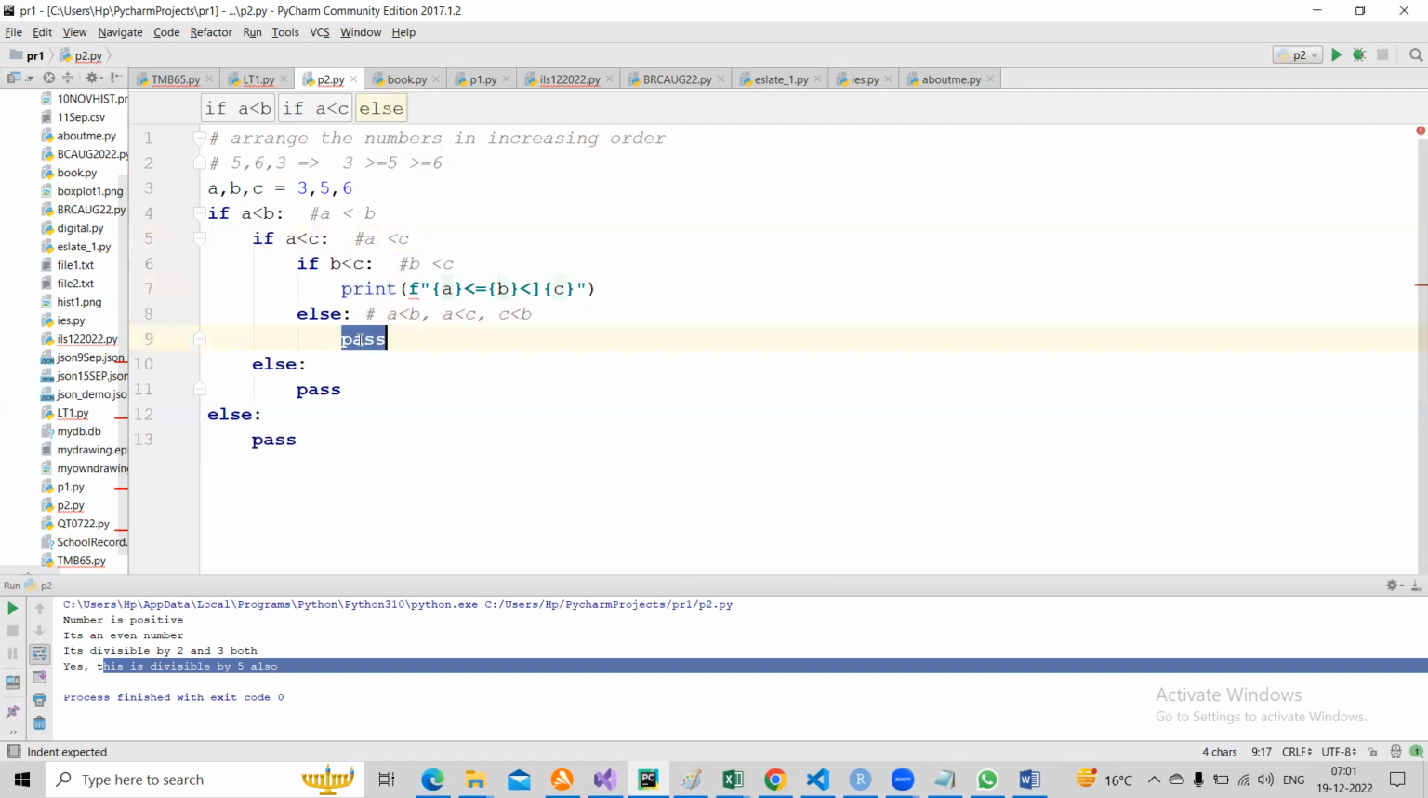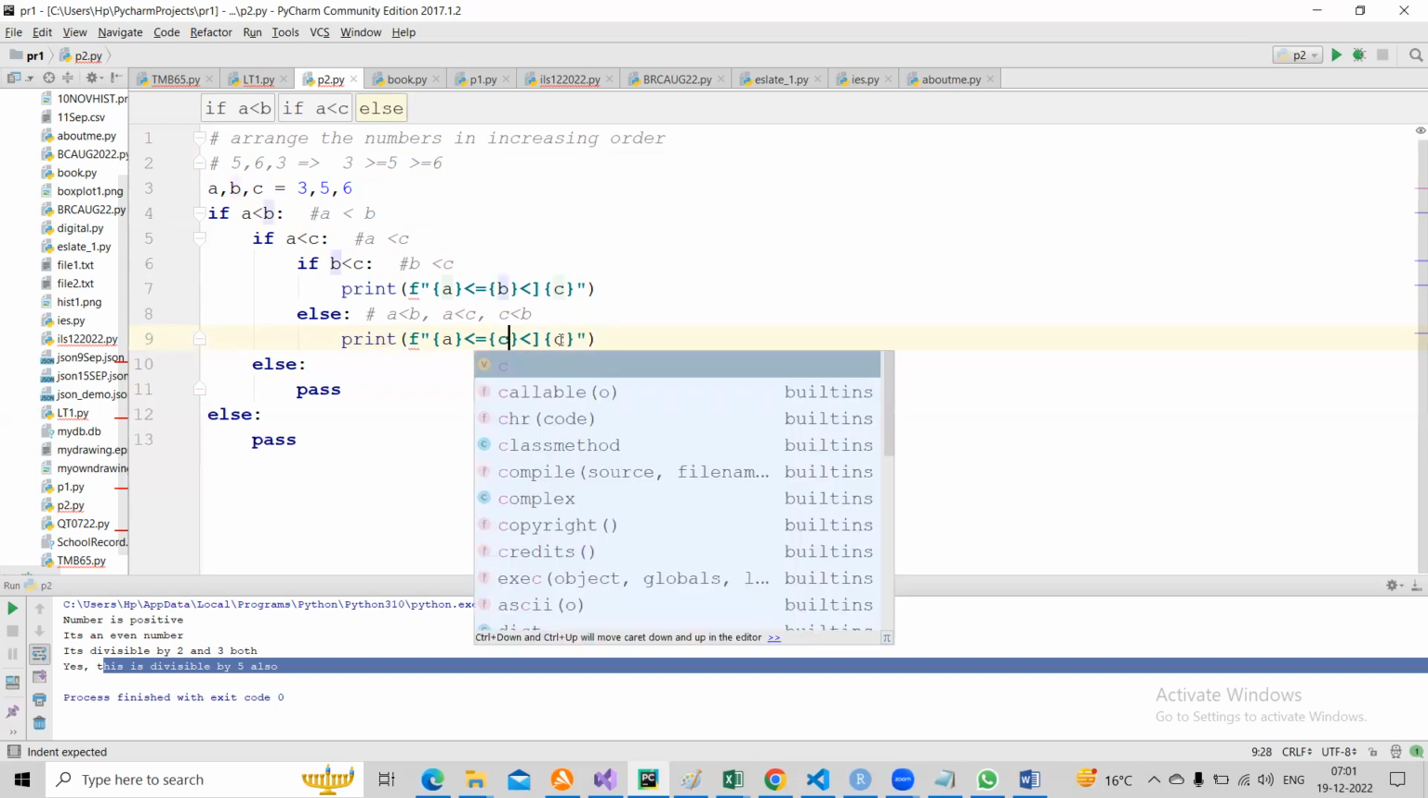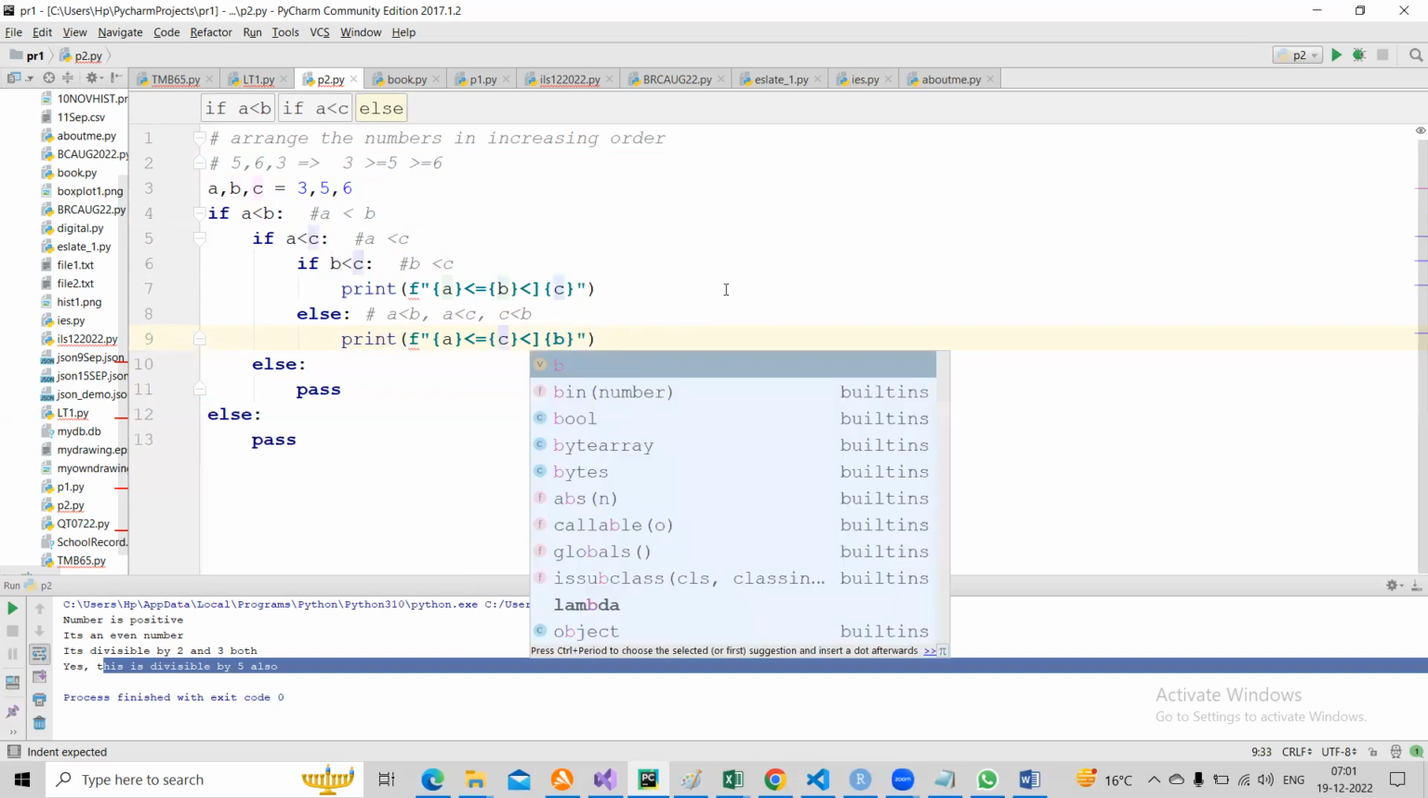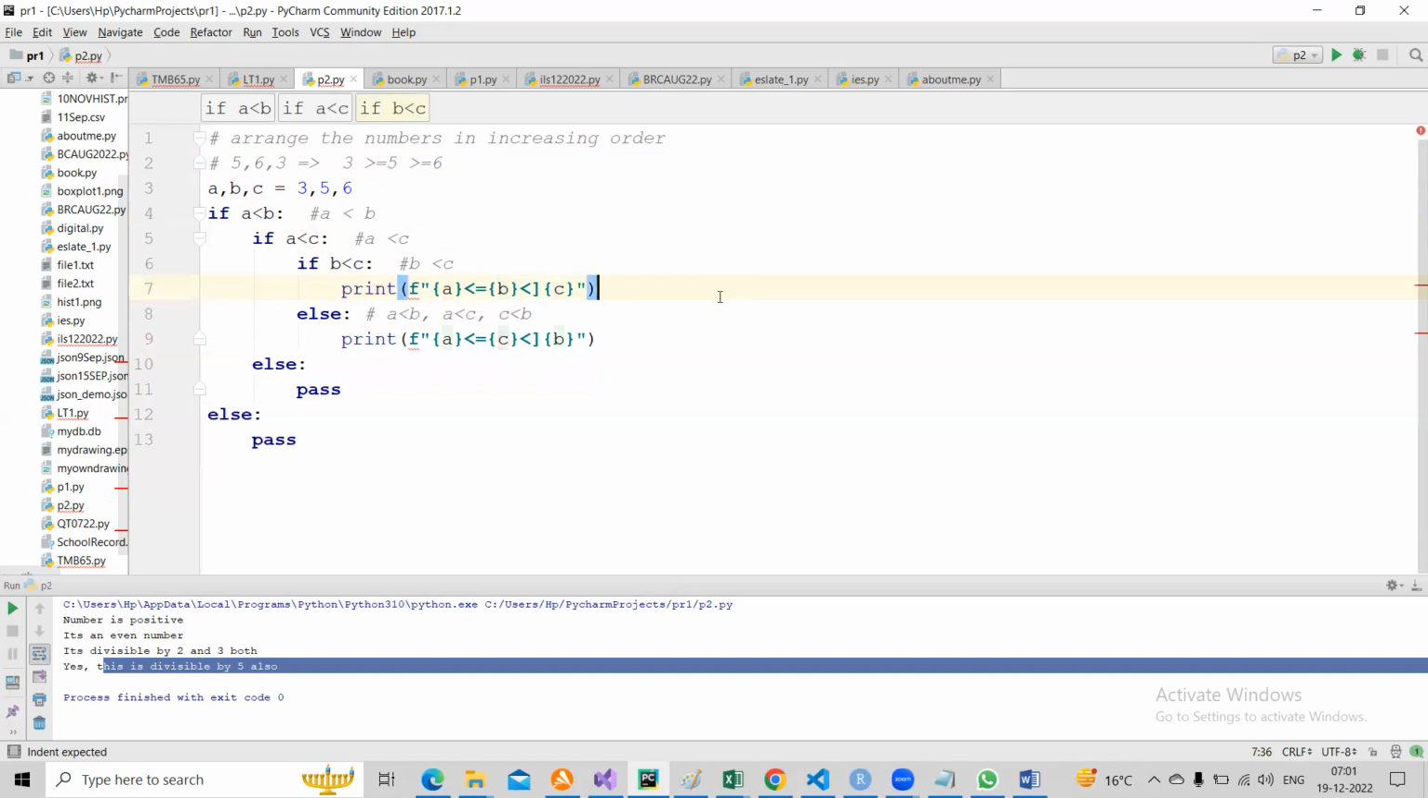So now, if you look at these values, a is less than b, a is less than c. So obviously a is here. Now between b and c, c is less. So you get c here and you get b here. With me, everyone?